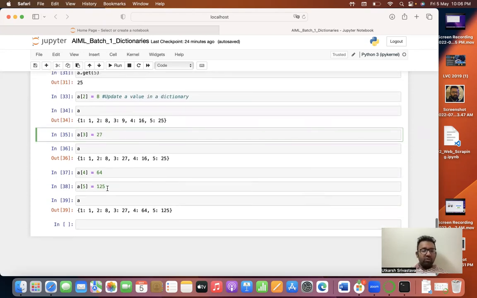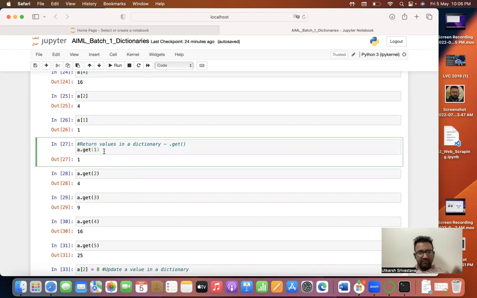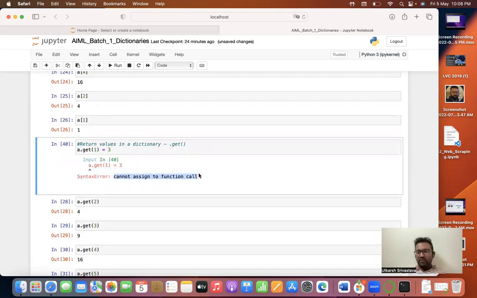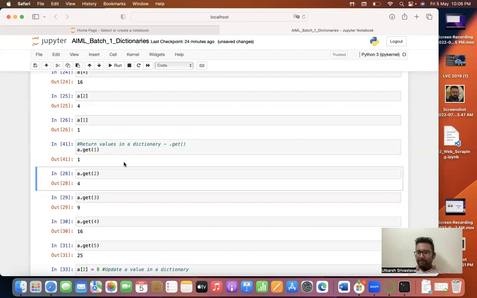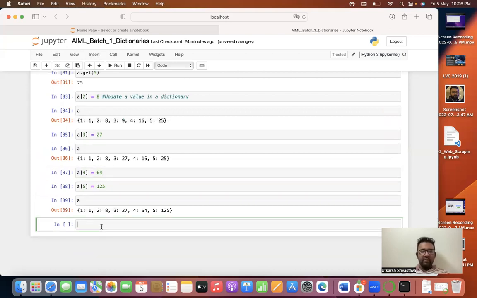And we also cannot update values using the get function. This shows us a syntax error: cannot assign to function call .get. We cannot assign values using the get function. Using this, we can assign new values to a dictionary.